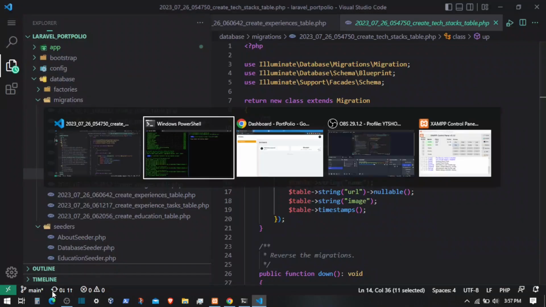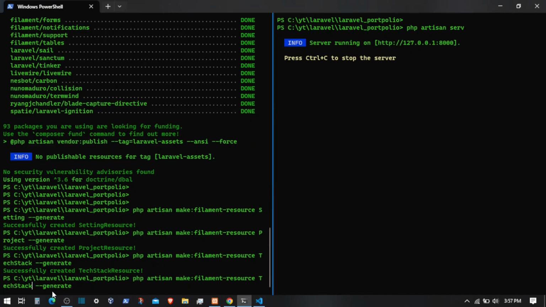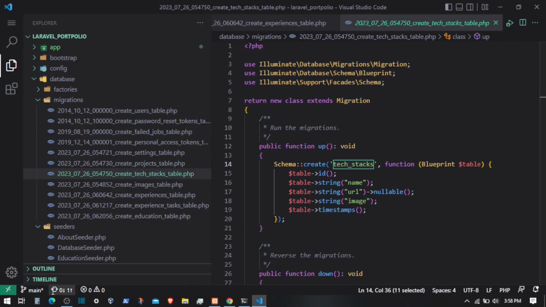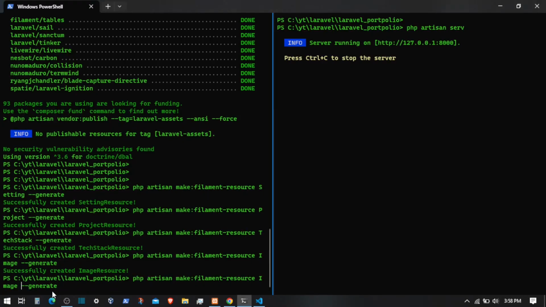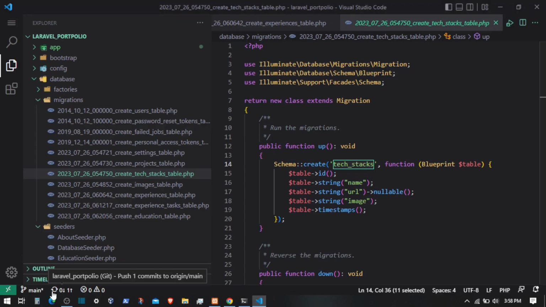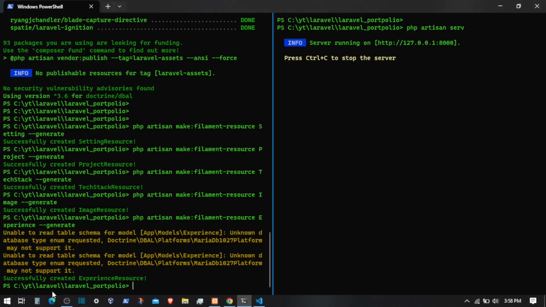And after that we have images. For the images page, let's call it image, and then we have experience, then we have experience tasks.